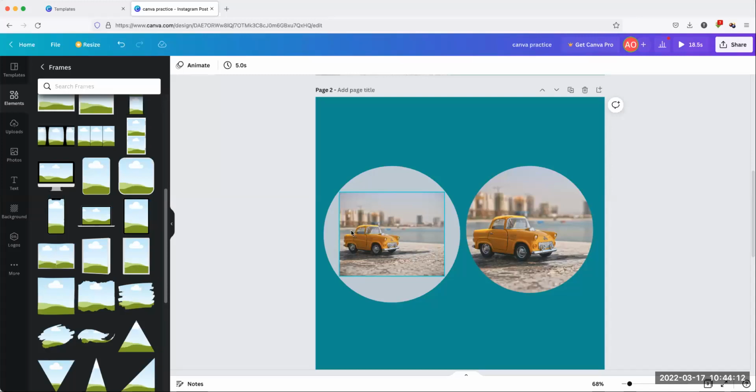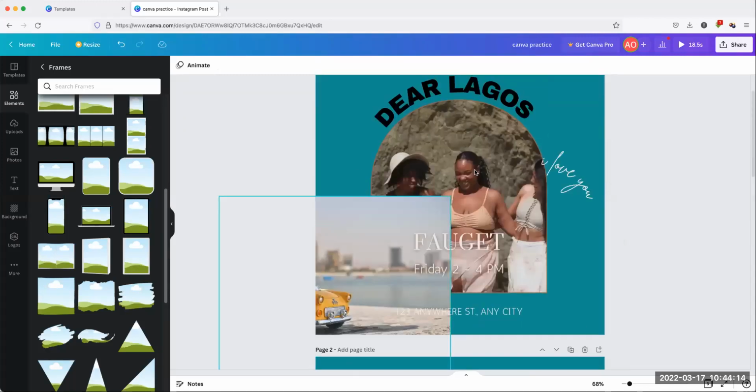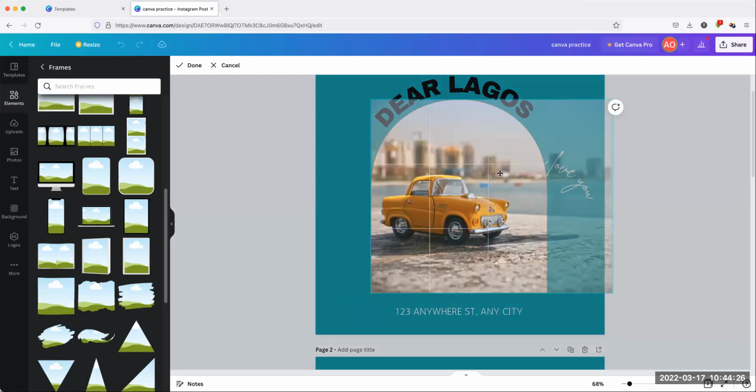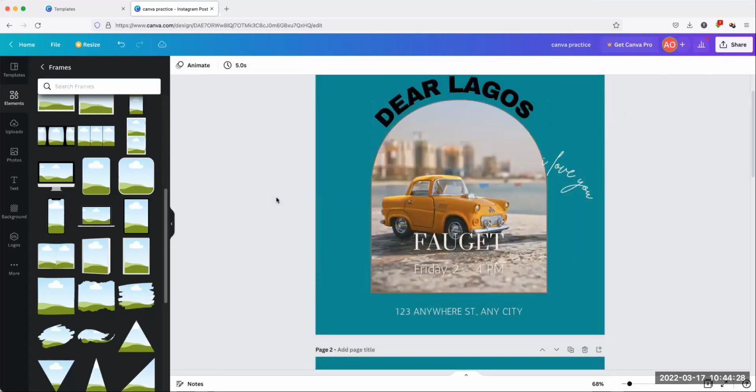Okay. So now back to our design, right? So this is a frame. Okay. So I want to put this picture. This is the same car. I'm just going to put it in. Can you see? And then double click and move my car. Can you see? Great.